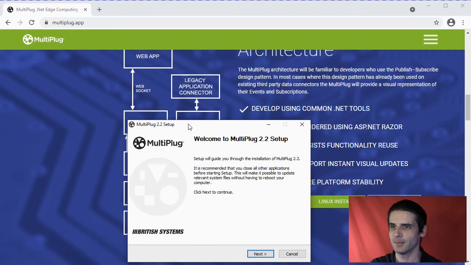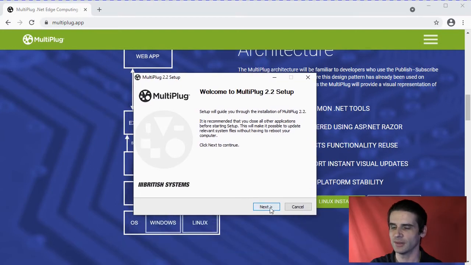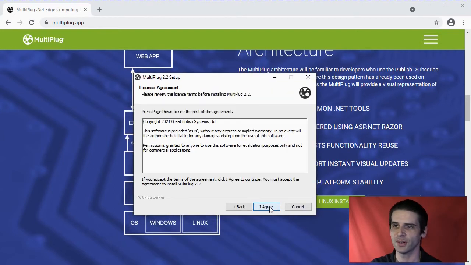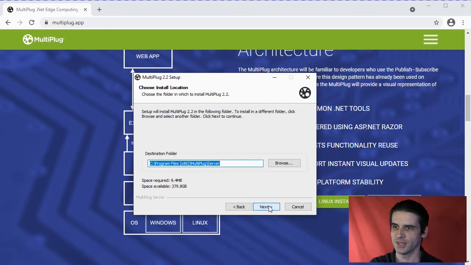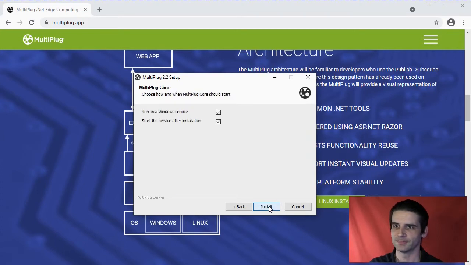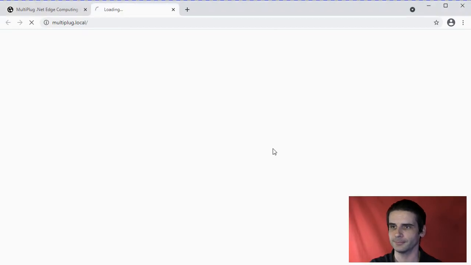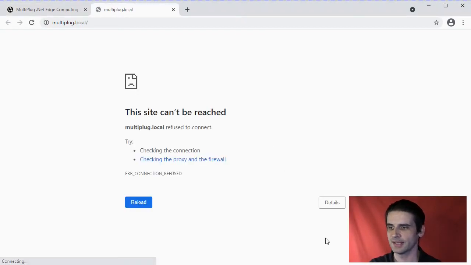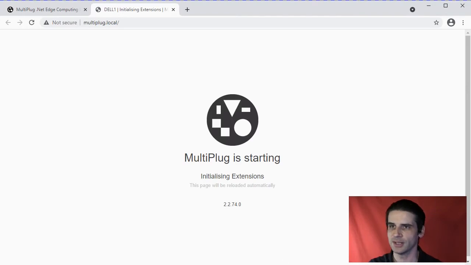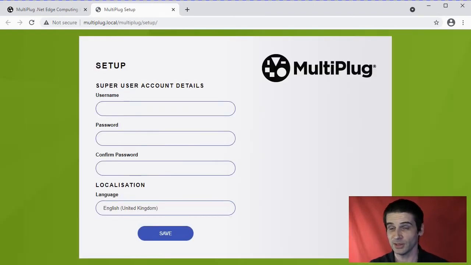So this is the setup menu. Essentially it's all the defaults you need to click through. Just click next. So once that's installed, it will try to load MultiPlug on the local device, and MultiPlug will start to initialize extensions at multiplug.local, but also it could be the IP address of the current machine.